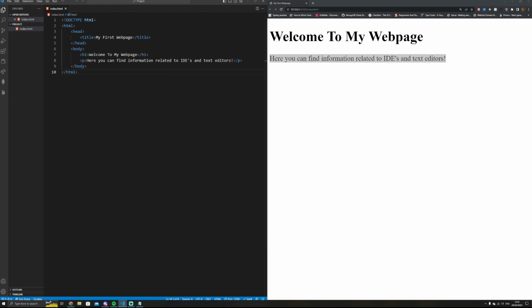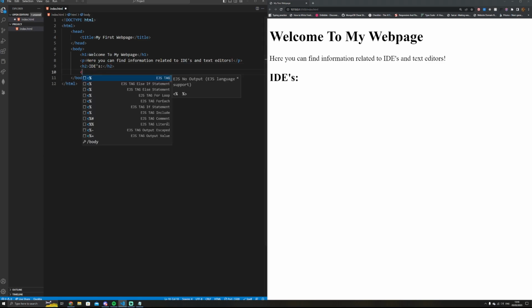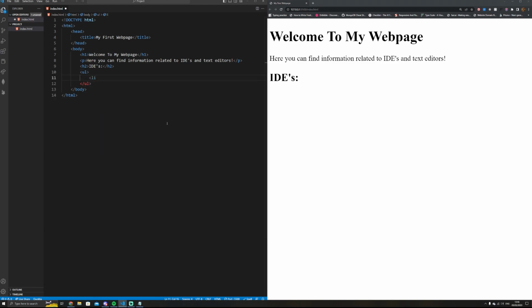Next up, we can have two different lists, one displaying IDEs and the other displaying text editors. So I'm going to create another heading, this time H2, which will be slightly smaller than the H1, and also a UL tag, which stands for unordered list, and basically represents a bullet point list. And inside this UL tag, I'm going to put a few LI tags or list items that will essentially represent an item within our list.